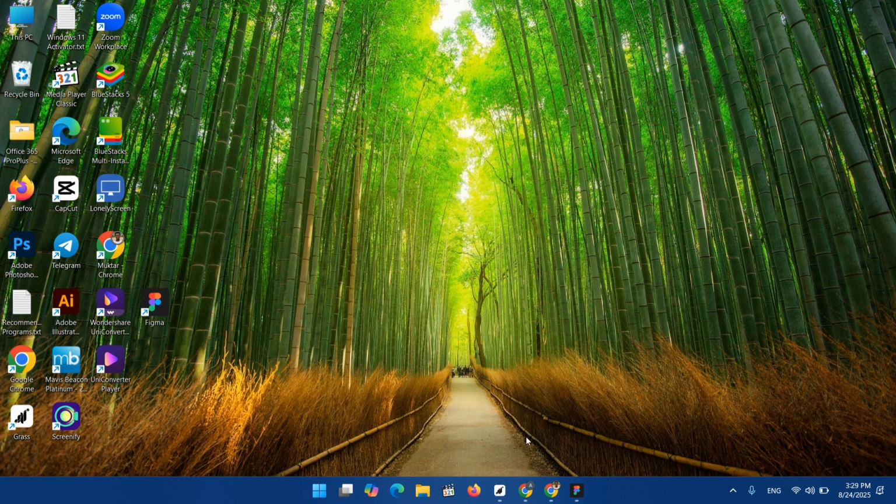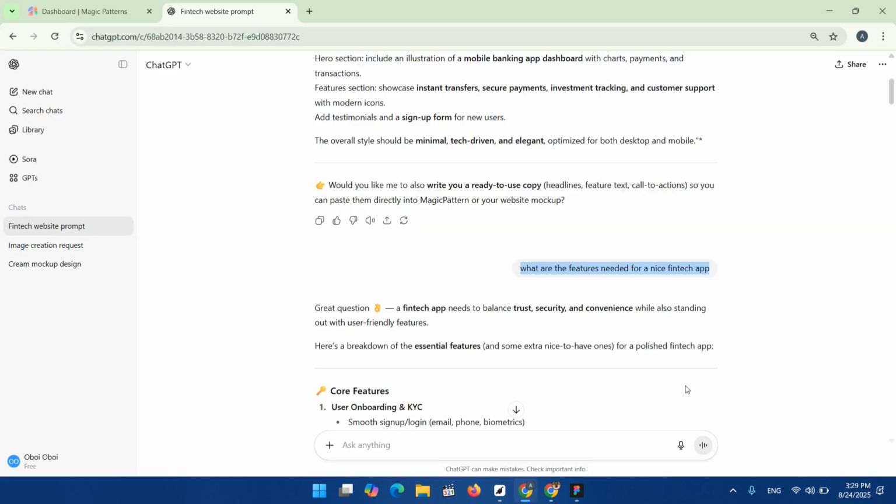So what I'm going to do first is come to ChatGPT. I'm going to show you the whole steps from which I started till the end. The first thing I did was to come to ChatGPT to get the prompt, and I asked, what are the key features needed for a fintech website? And ChatGPT gave me all the key features that are needed.